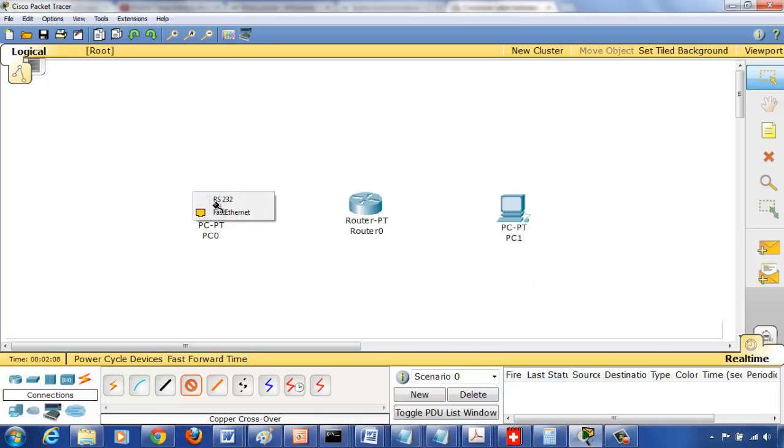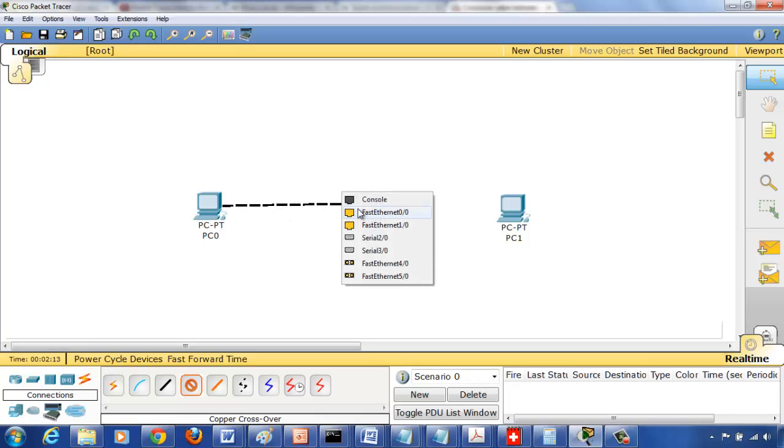Click on the computer, select fast Ethernet, then drag it, click on the router, select the first interface, fast Ethernet 0/0.